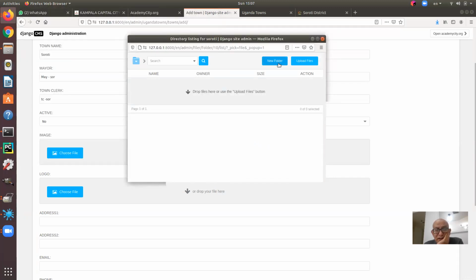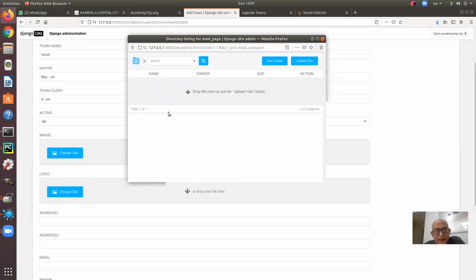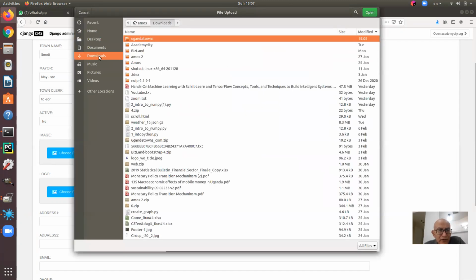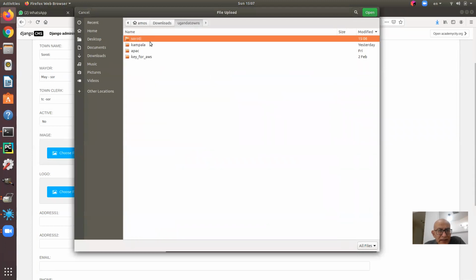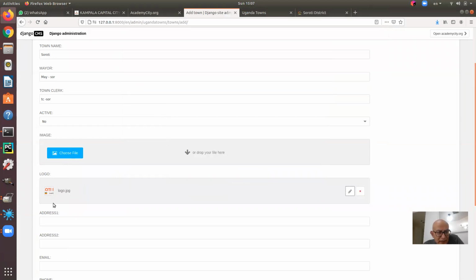In fact, a good habit is to be very specific. I can write here main page. And then all the images I need for the main page, I will put them here. So I won't get lost. It's easy to get lost. Now I click upload file. I will go to my downloads where we downloaded the images. Here we go, Uganda Towns, Soroti. And here is their logo. By the way, now when I click here, it put the logo right here. Everybody see that?